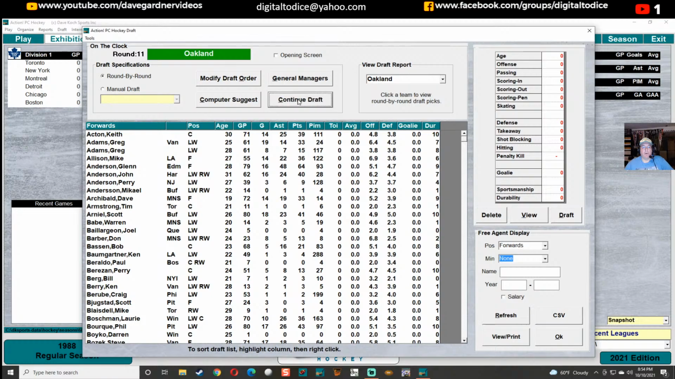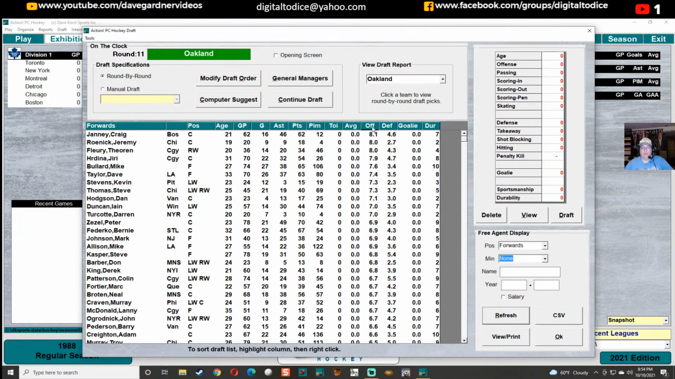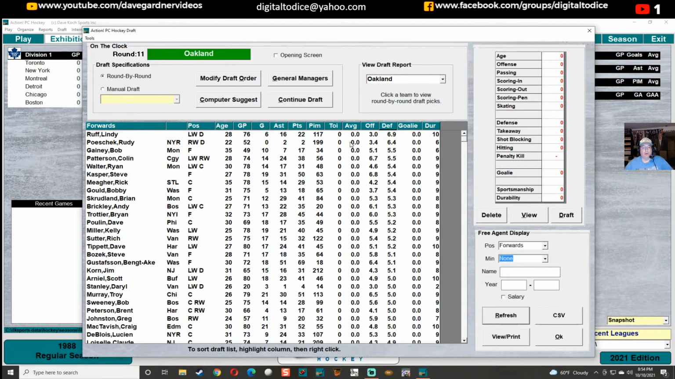And let's continue the draft. Oh, I get to go again. All right, so let's take a look at best offensive player left. I don't think I want another center. Boy, they keep wanting me to take Fleury, don't they? Dave Taylor, Kevin Stevens. What about another defenseman here? Lindy Ruff. Bob Gainey's 35 years old. Ryan Walter.